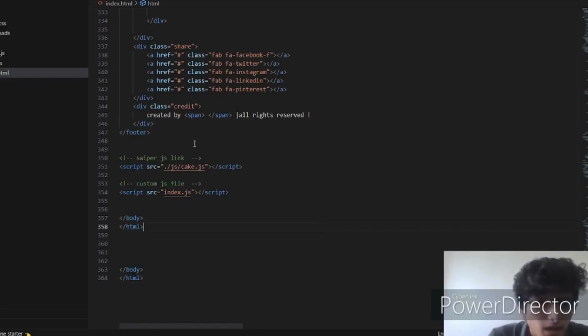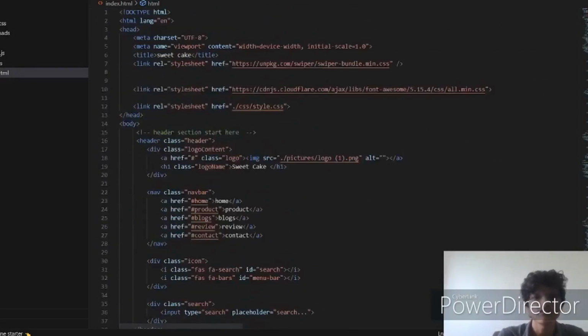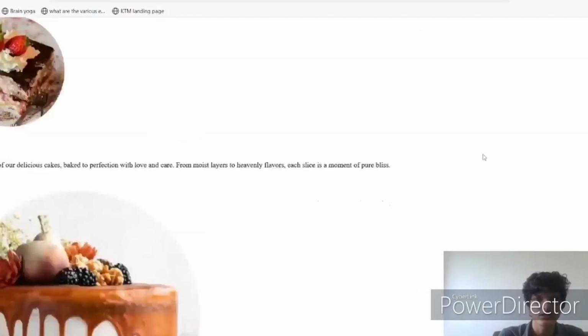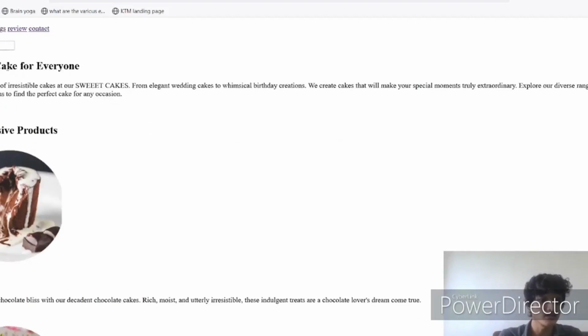So yeah, we have also linked the JS file to the HTML file. So this is how our code looks, the entire structure which we gain from HTML. Let's just check. Look, under the header section we have given the logo, the heading, 5 different lists, the search bar, and again the home.